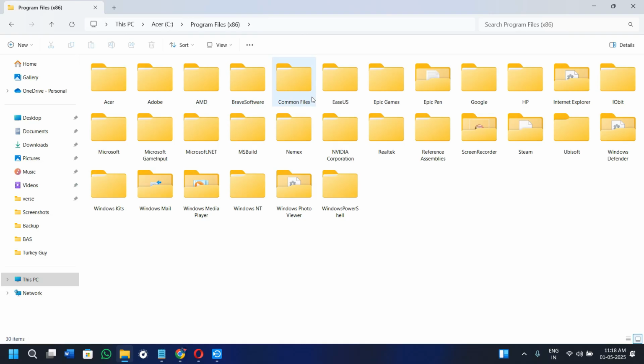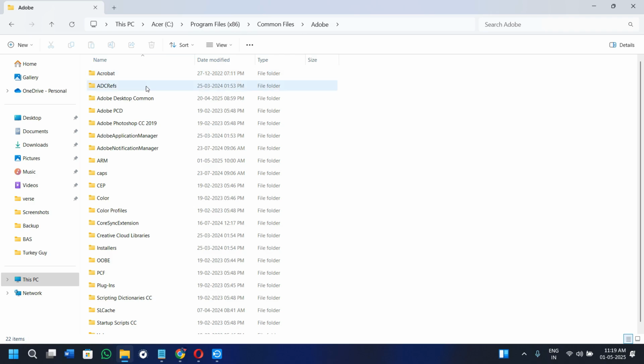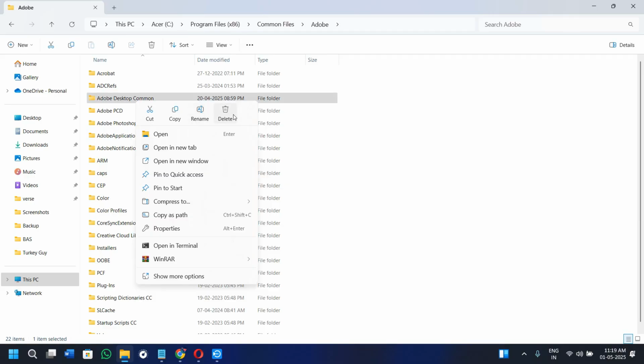Now among the given folders, select the Common Files folder and then select Adobe. Now in Adobe, you will see Adobe GC client. Here you will see that folder, and you need to right click on it and simply delete it. You may need admin permission if Windows says the file is in use.